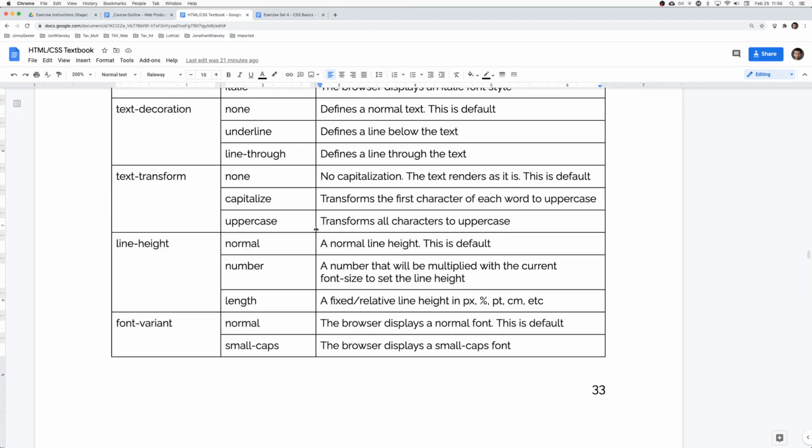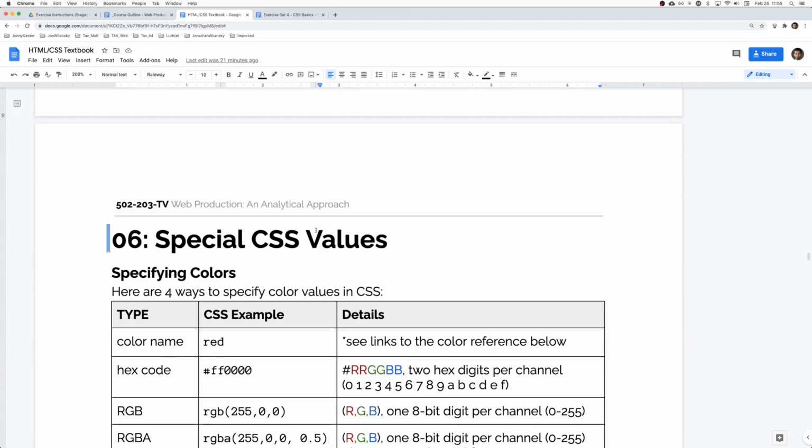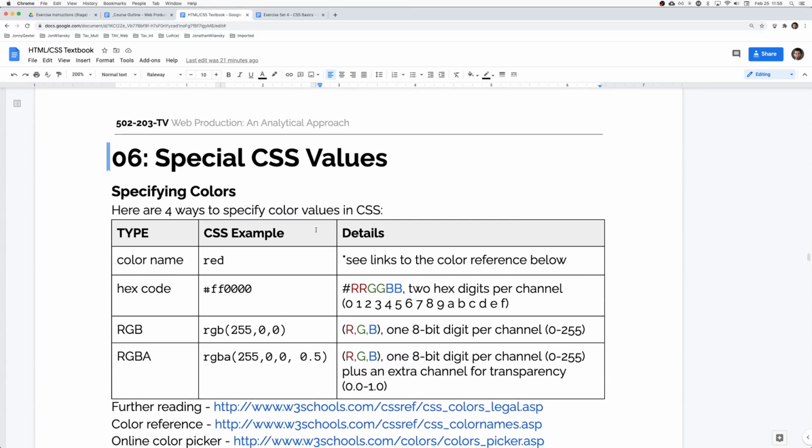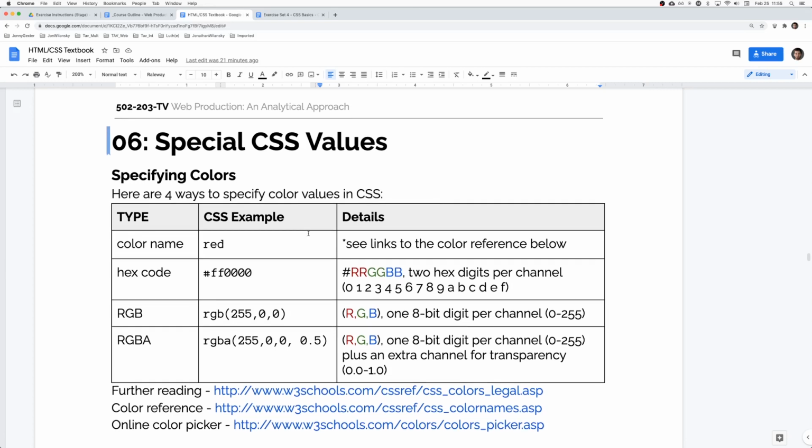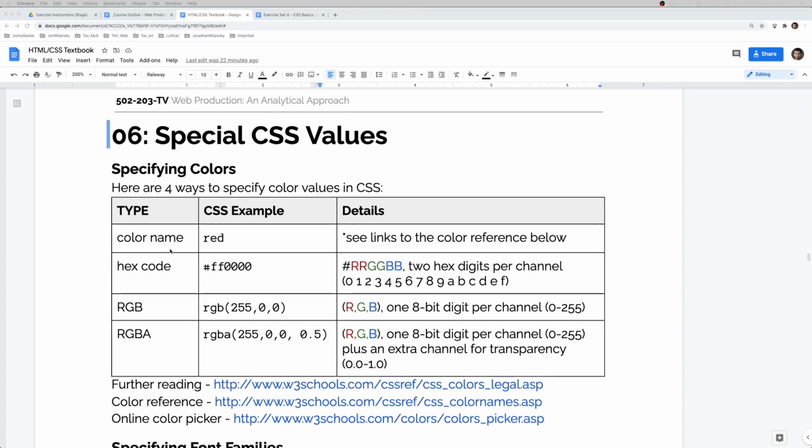Specifying color, specifying font families, and a couple more. So let's have a look at colors. You can specify colors of a bunch of different things. One thing which we saw already is the text color. But regardless of what we're trying to change the color of, whenever you're specifying a color, it's always going to be the same way.